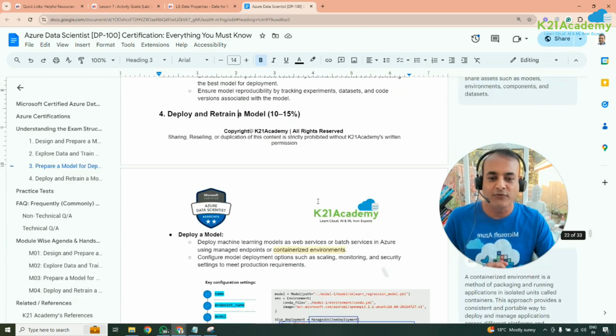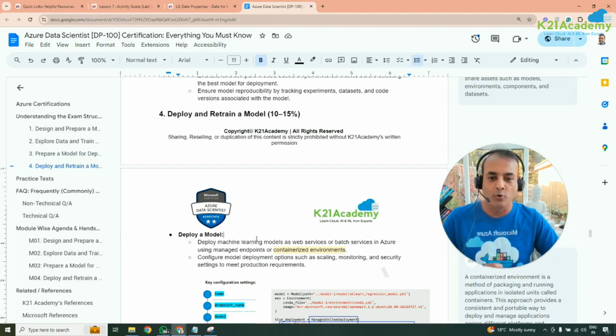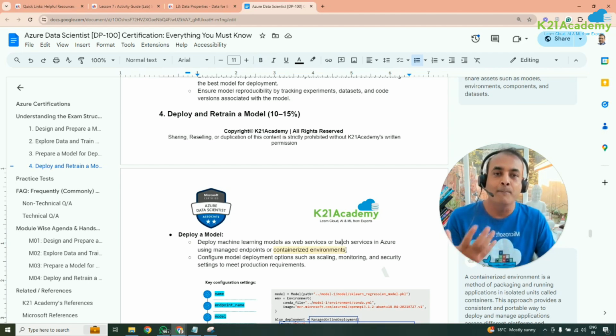That's around 10 to 15%. And this is where you're going to create containerized environments, Azure Container Instances (ACIs), or Azure Kubernetes Service as well. So how do you deploy a machine learning model, either as a web service, which gets a response immediately, or as a batch service, in Azure using Azure managed endpoints or in a containerized environment?